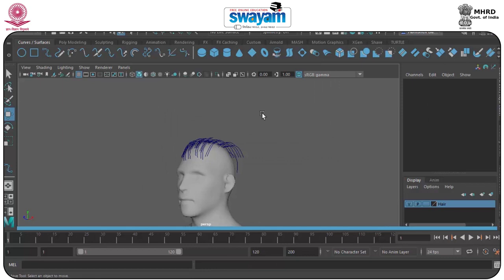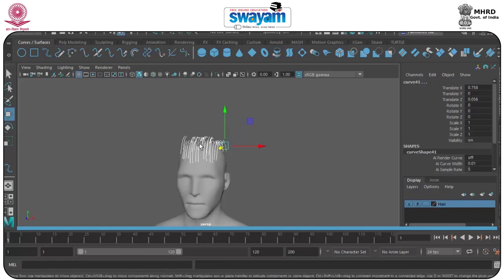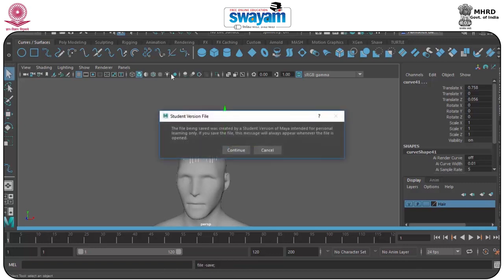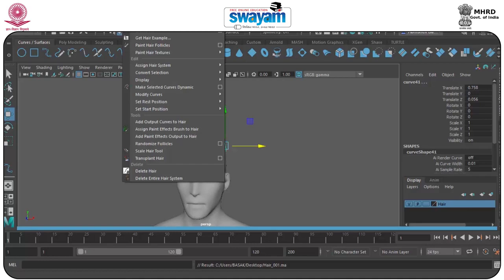Okay, now what else we needed? We'll select all the hairs, not this mesh. We'll select all the hairs, sorry, not the mesh one. So make sure that only the hairs are being selected. Control Z. Now save the file again. We are in the FX tab. Okay, so we have the FX tab, and here you have the N. Here N stands for nucleus, as we have discussed many times.